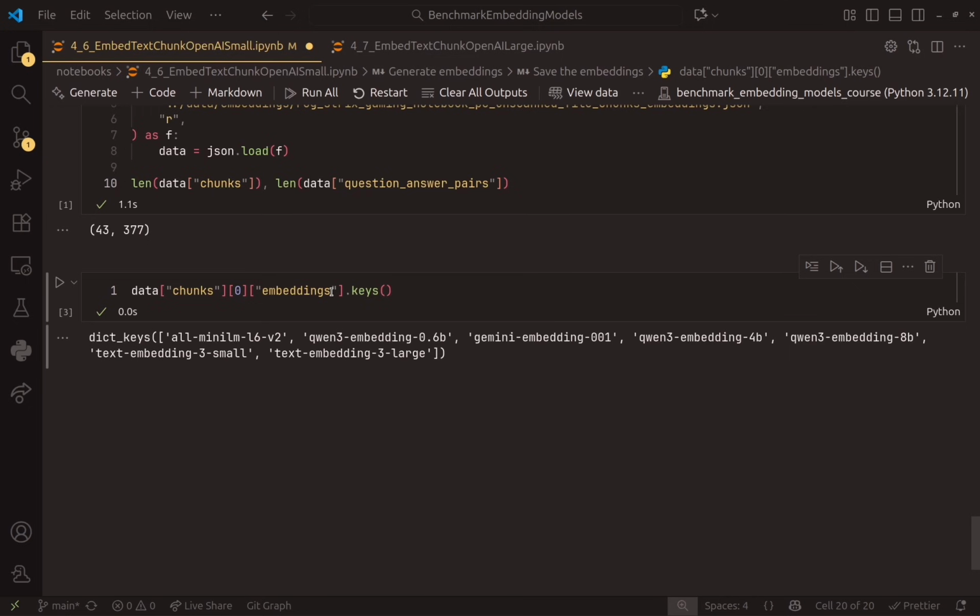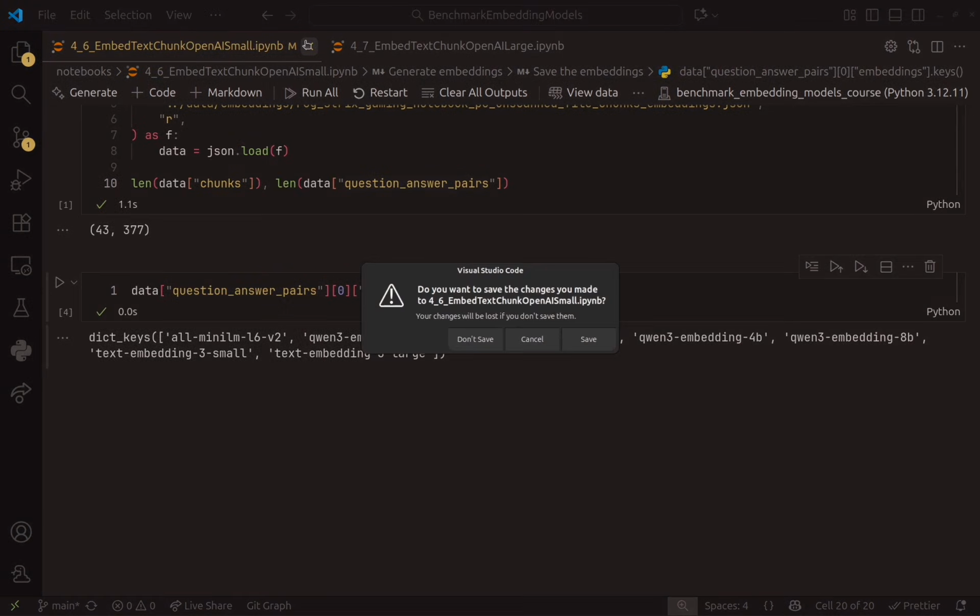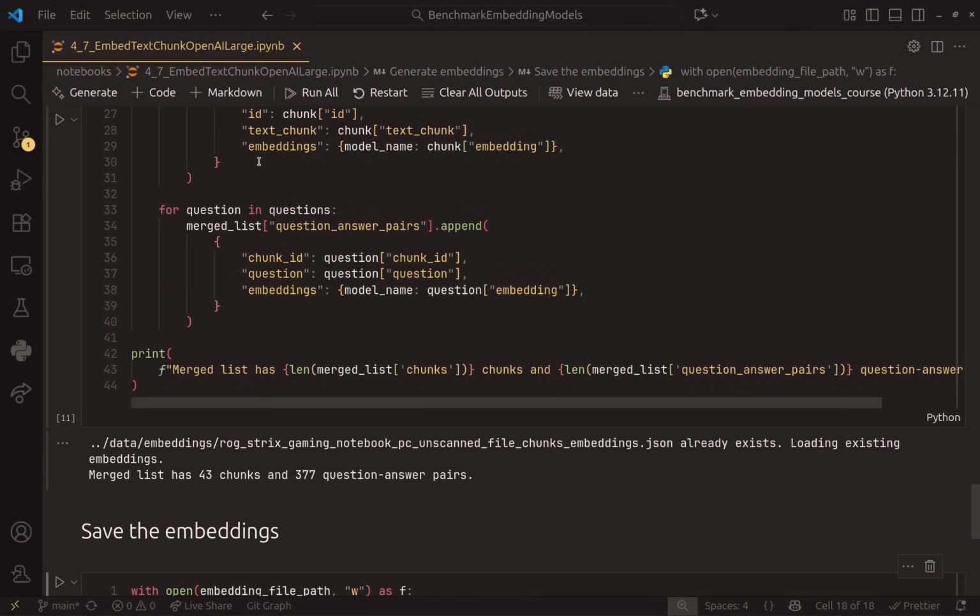So we have the all-MiniLM, the Qwen models, Gemini, and the OpenAI models. This is going to be very helpful in the next step where we are going to benchmark these models. So we are very close to comparing them. Great. And if you are curious, we have the same thing inside the question answer pairs. Now let's close this notebook and open the other one.